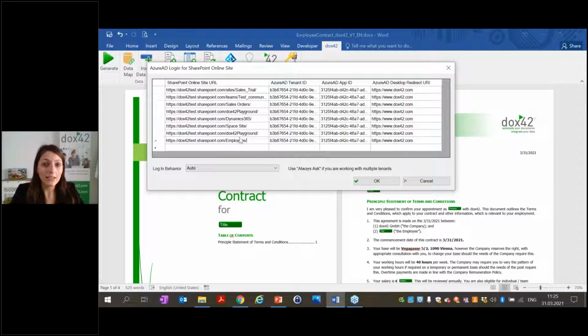Good, and what else I can do here is I can switch the login behavior from auto to always ask. This is useful if you're working with multiple tenants. For example, if you are a consultant who works with several customers and you might need to switch your account, you can go to always ask.